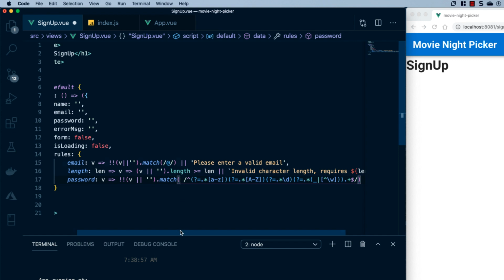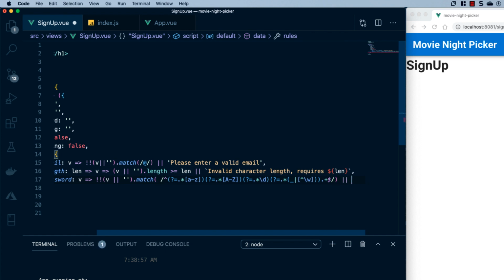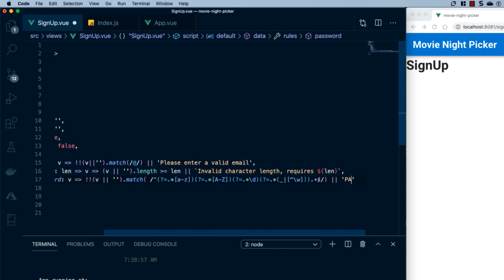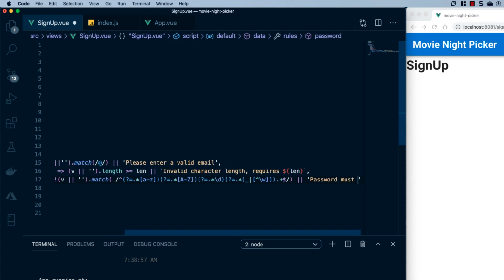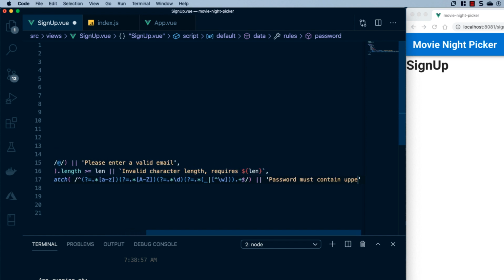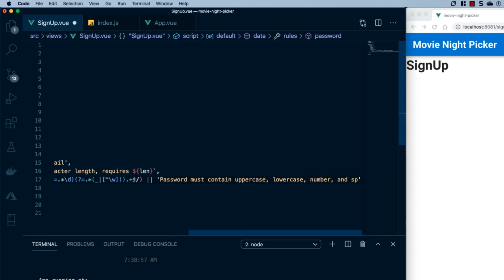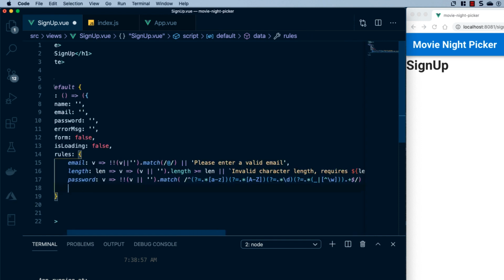So if it doesn't find that, then we're going to return password must contain uppercase, lowercase, number, and special character. And the last one we're going to do is a required. So we'll say required. We will pass it a value. And if they don't pass it in, then we'll just return this field is required.